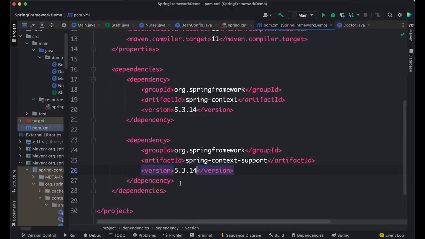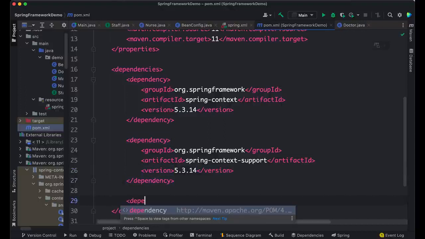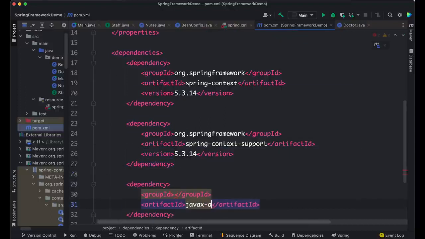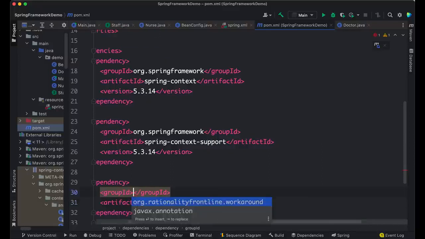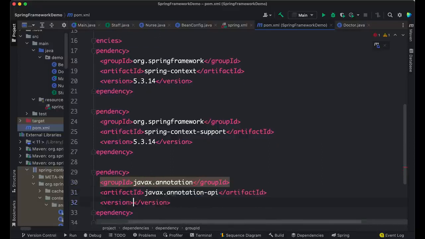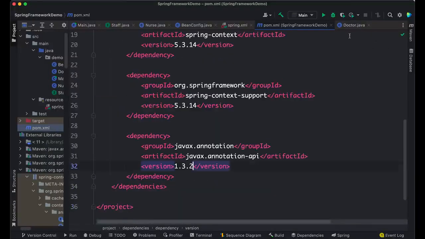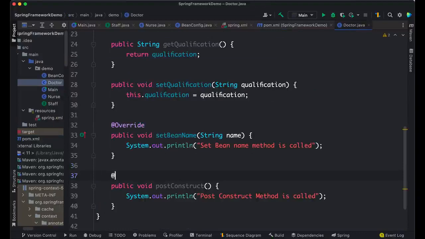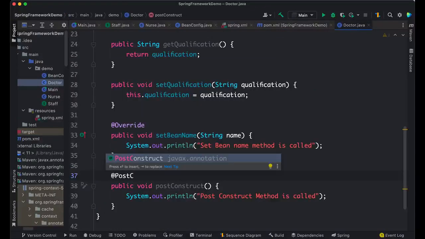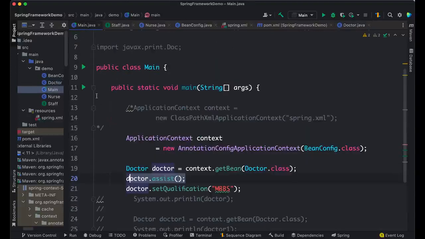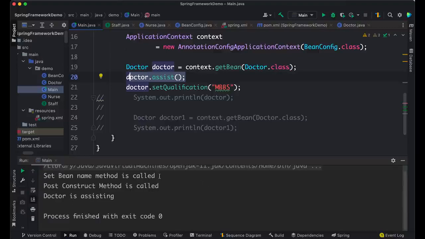So let me just go ahead and add the dependency. Let's say javax.annotation-api, which is part of javax.annotation, and the version is 1.3.2. Let me just refresh the Maven, and if I go to the doctor again and type PostConstruct, now it is available. If I go to the main and run this, I should get it. You can see that the name was called first, and then after that the postConstruct method was called, and after that the object was created, and I was able to execute this object.